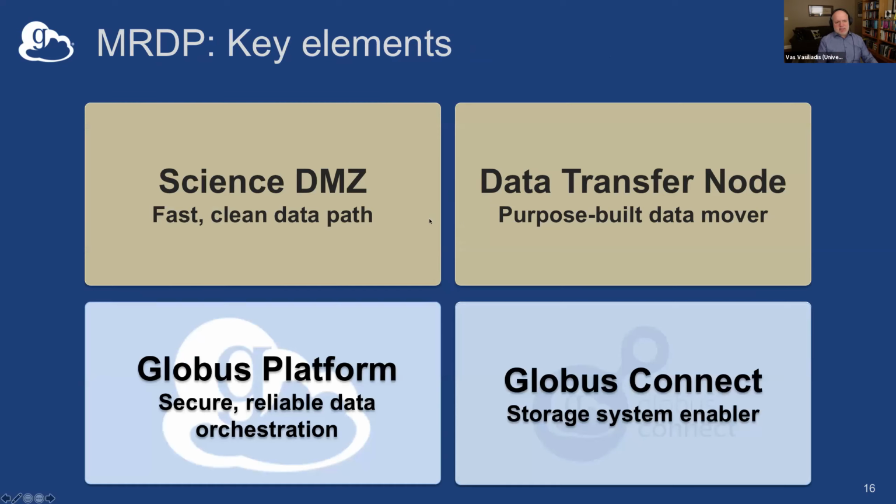Underpinning all of this is some core infrastructure in the form of a science DMZ and some data transfer nodes for moving data efficiently. And then we overlay some of these platform services and use some software called Globus Connect to actually talk to the storage systems where the data live.